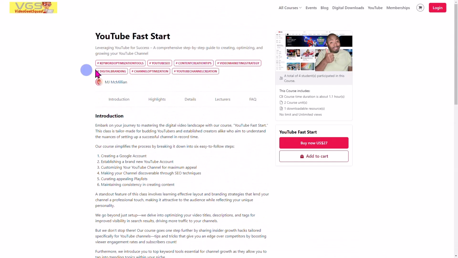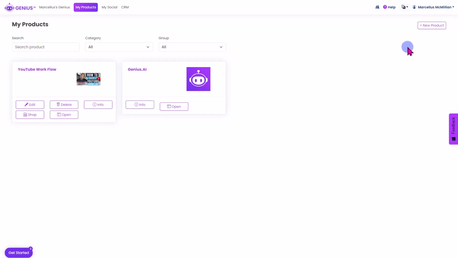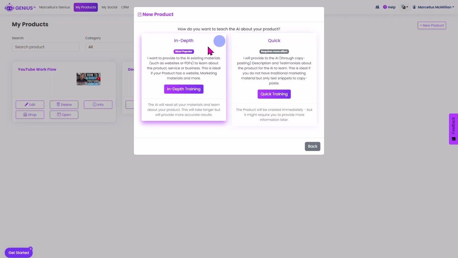So what we're going to do is take the link here, and actually build out the product from here. All right, so I'm doing this in real time so you guys can see this. So we're going to click on new product. And if you notice here, it says, how do you want to teach the AI about the product? Now, this is the quickest way. I will provide to the AI through copy pasting the description and testimonials about the product for the AI to learn. This is ideal if you do not have traditional marketing material, but only text snippets to copy and paste.